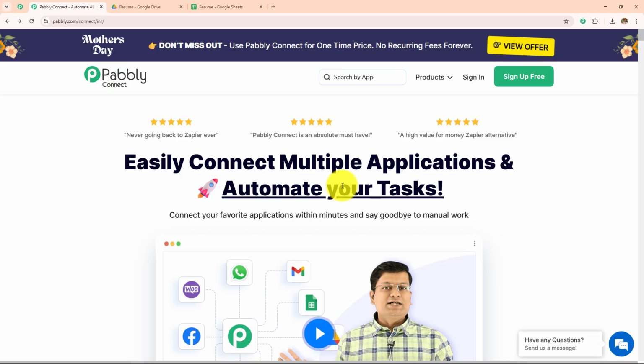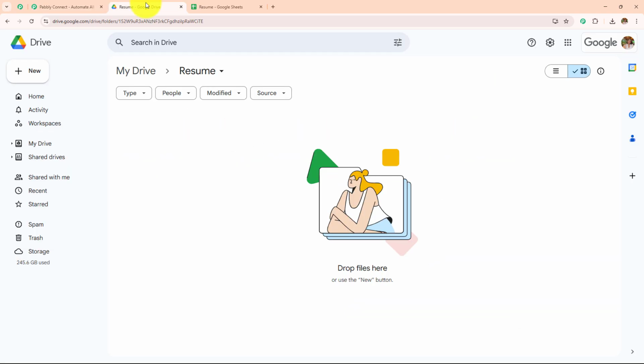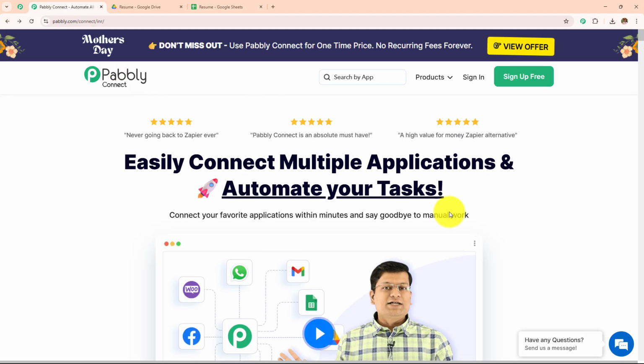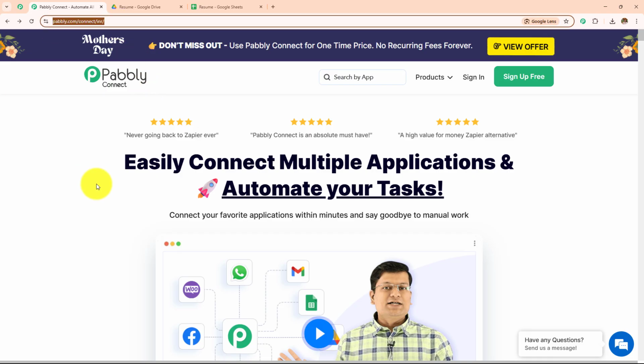In this video, we are going to learn how to automate job applications with an AI agent for resume parsing with Pabbly. For this, we are going to create automation between Google Drive, OpenAI and Google Sheets with the help of Pabbly Connect. So this is the landing page of Pabbly, and you can visit this simply by typing pabbly.com/connect in your browser. Now after browsing this website, we need to sign in to our Pabbly account.